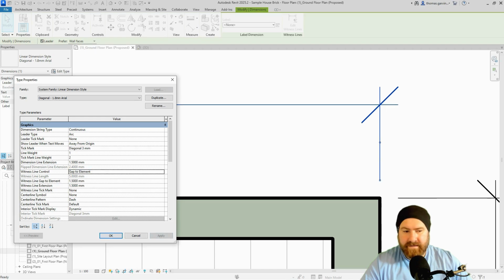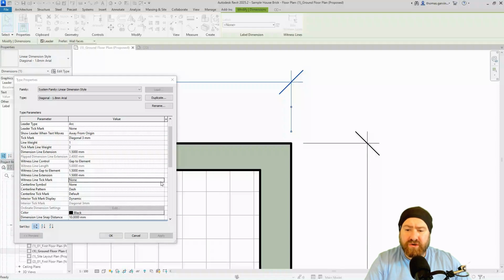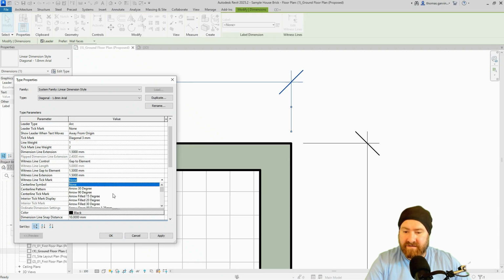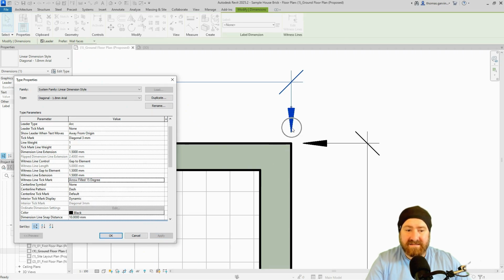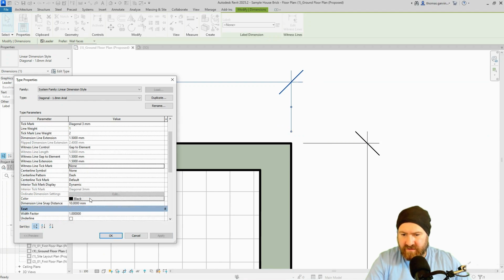Apply. We could put an arrow or a tick mark on the end of the witness line. I don't think it's a good idea, but you can. That's the witness line tick mark here. It's the same process as adding this tick mark. You go to the drop-down list. It's the same list of different arrows and tick marks available. Select one, let's say 15 degrees, arrow, apply, and you get this. I don't think so. Anyway, take it off. None. Apply. I'm going to skip over center line and go to color.